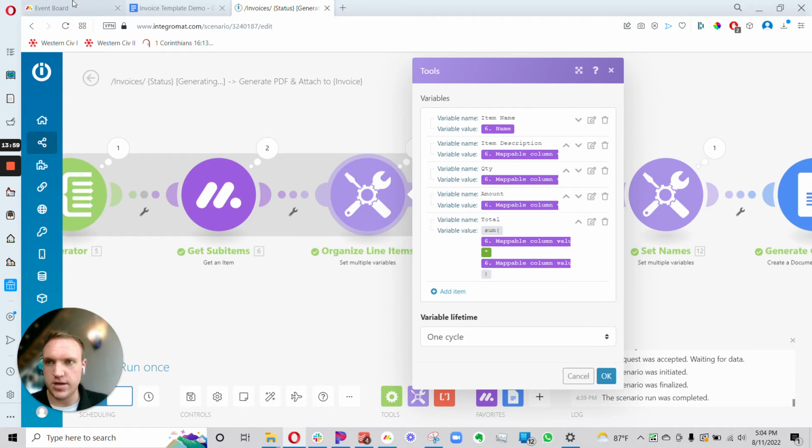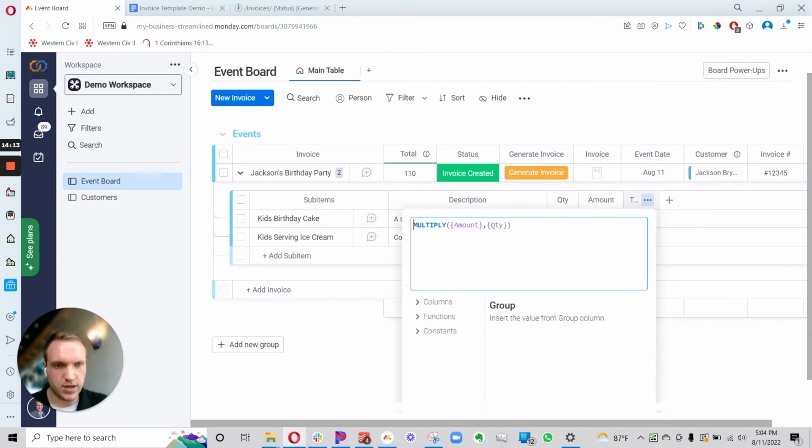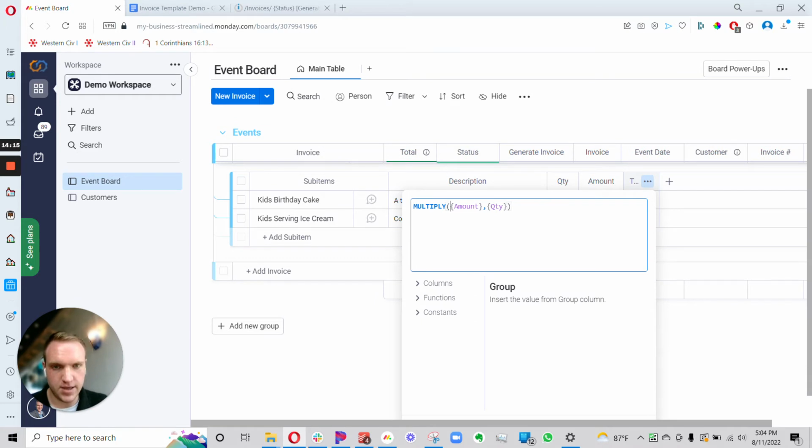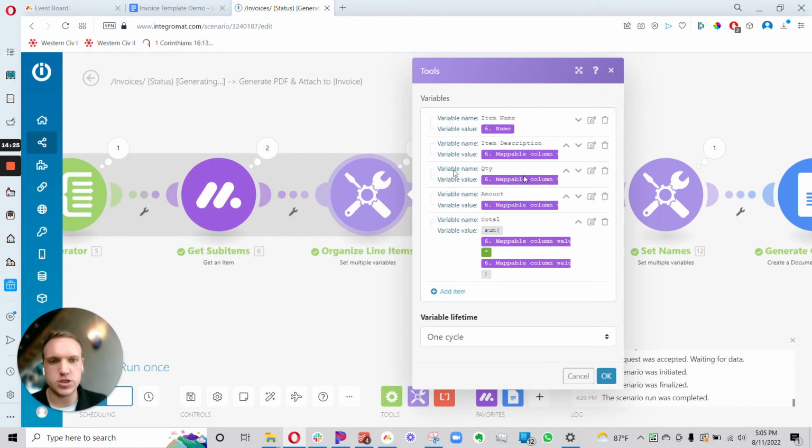So one thing that you cannot do within Make is you cannot pull formula columns. This right here is a formula column. This total is a multiplier of the quantity and the amounts together. So if I click on this, you'll see multiply the column amounts by the column quantity. So you cannot pull these fields, unfortunately. It's super frustrating. So you have to redo the calculations within Make.